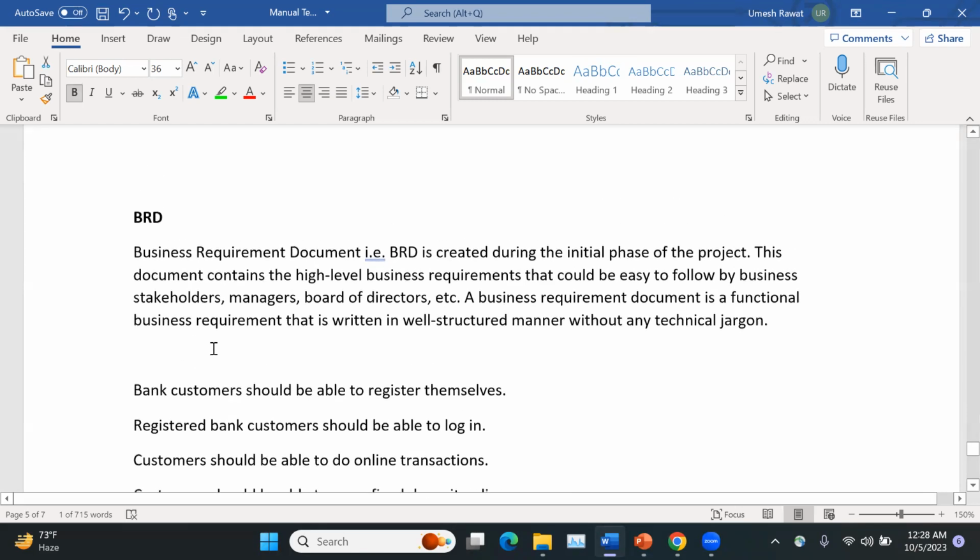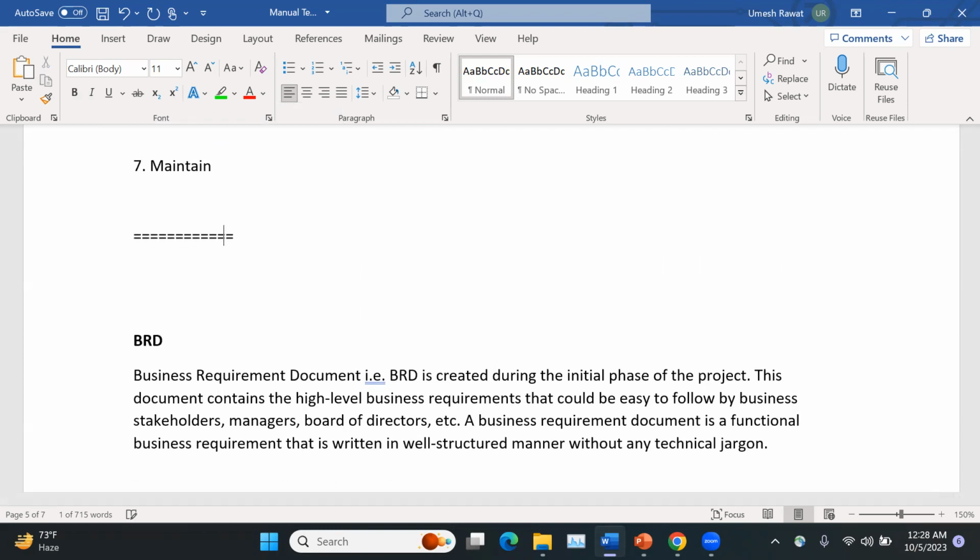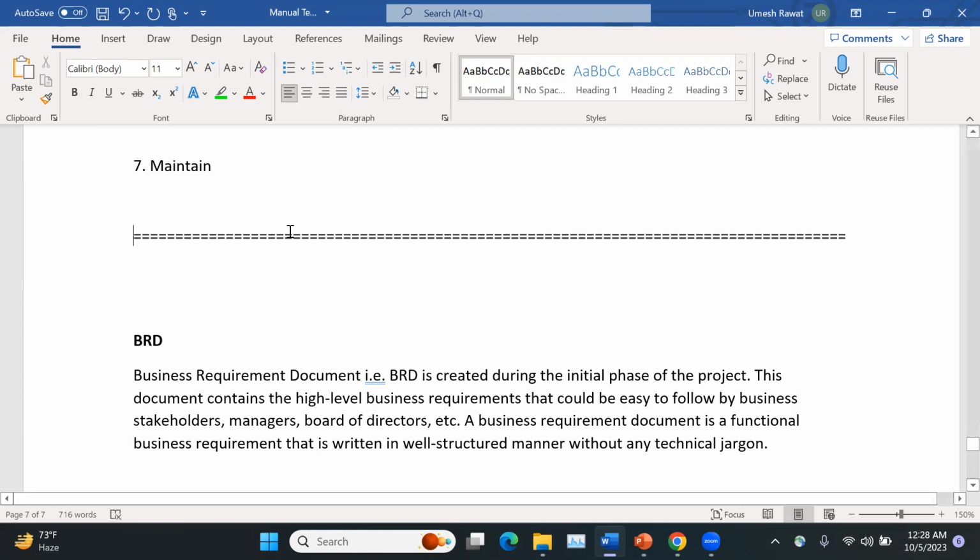There are several documents we will learn, like SRS, BRD, DDS. These are the different types of documents which we'll learn in a separate video.